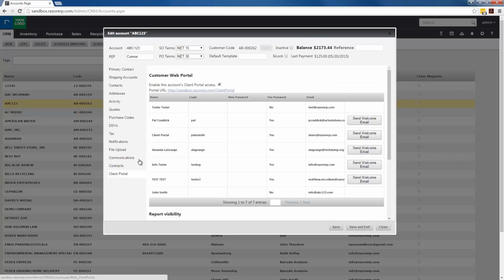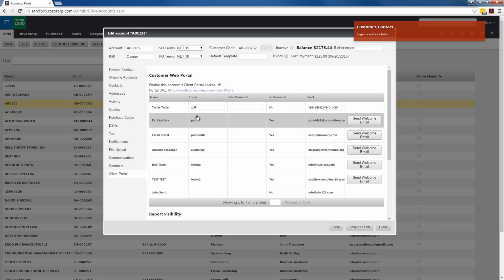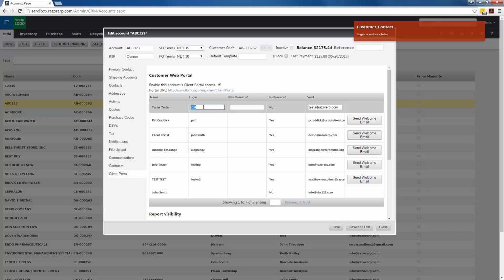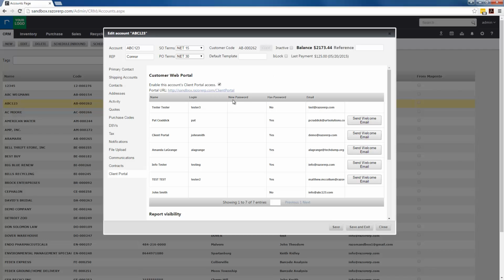I'm going to go into client portal, find the new contact, and I'm going to give them a login. So first thing I'm going to do is provide a login. If I repeat a login, like here we have username Pat, if I type in Pat here, it's not going to allow me to. It says login is not available. So it has to be a unique login, and what I'm going to do is I'm going to say tester3. Okay, so tester3 was available, and then provide a password.